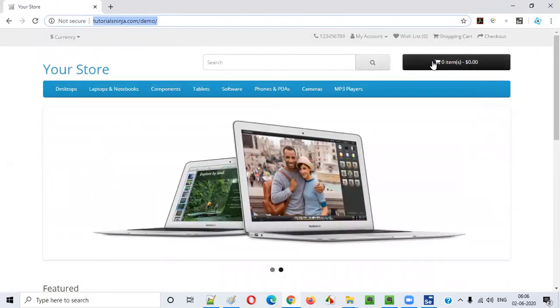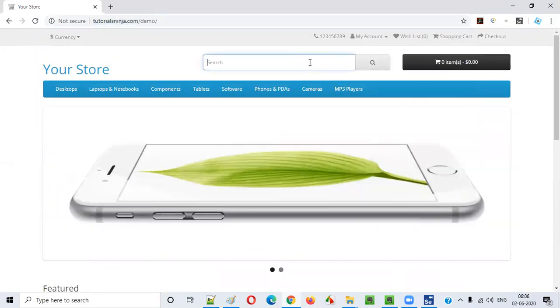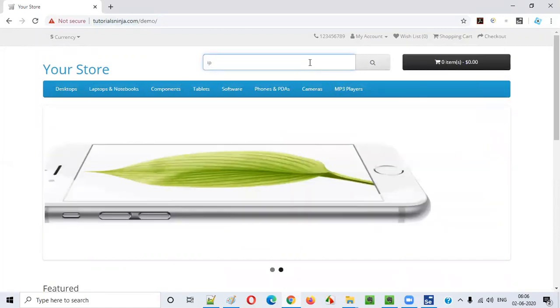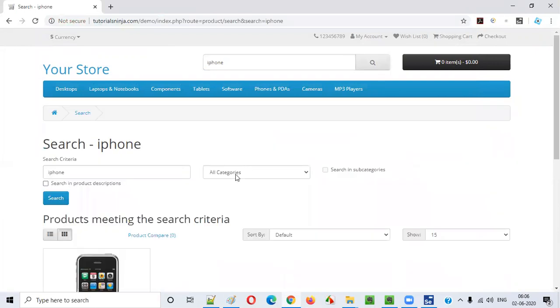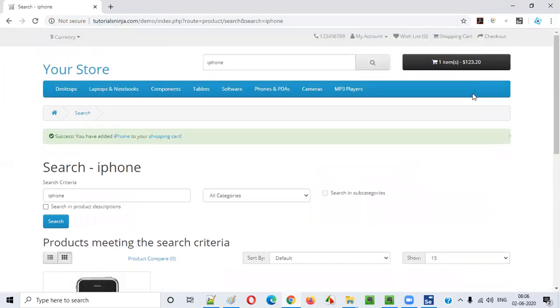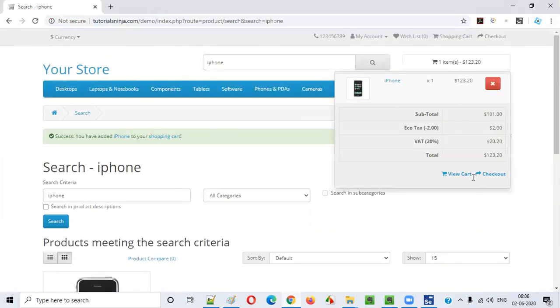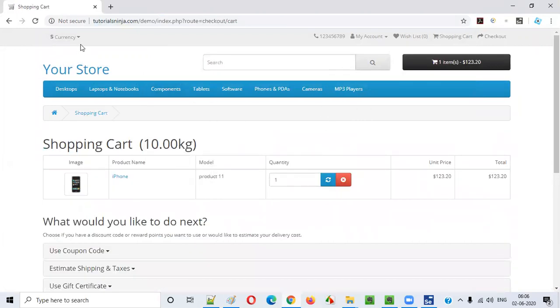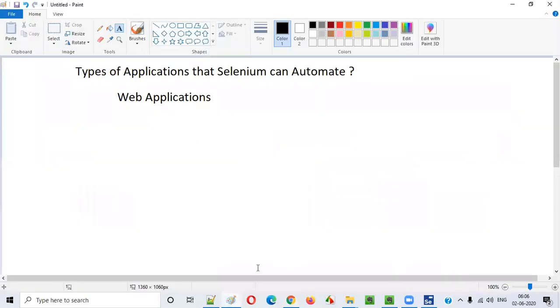I can do all the things from here. I can say iPhone, click on search. I can do all the testing here. Just add to cart. A lot of things are there. I can go to the cart. Everything I'm performing is on the web. That's why we call this kind of application a web application.